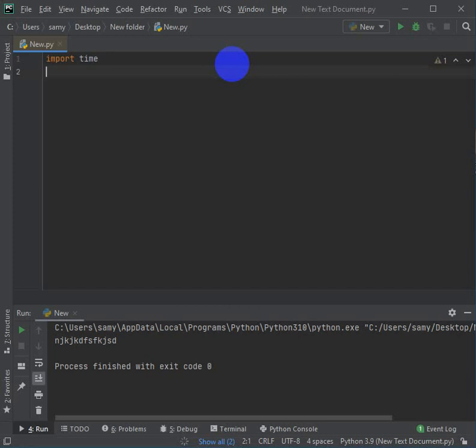So if we have a code that does a job, and we also have another code that does the same job and we want to know which code is best, we use the time module to measure the time that each code needs to execute, and the code that consumes less time is the best code.